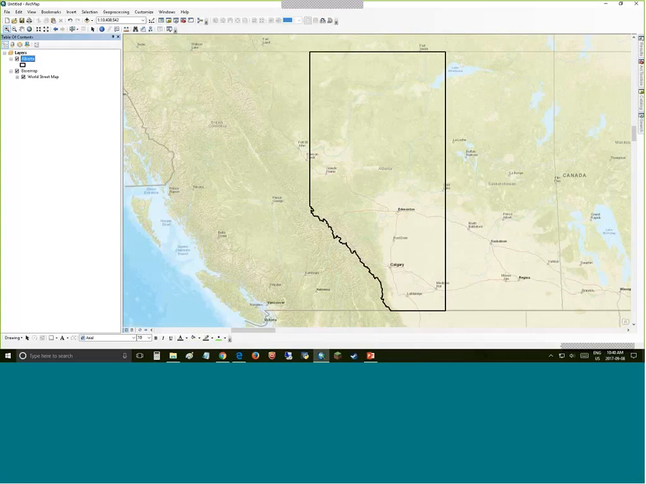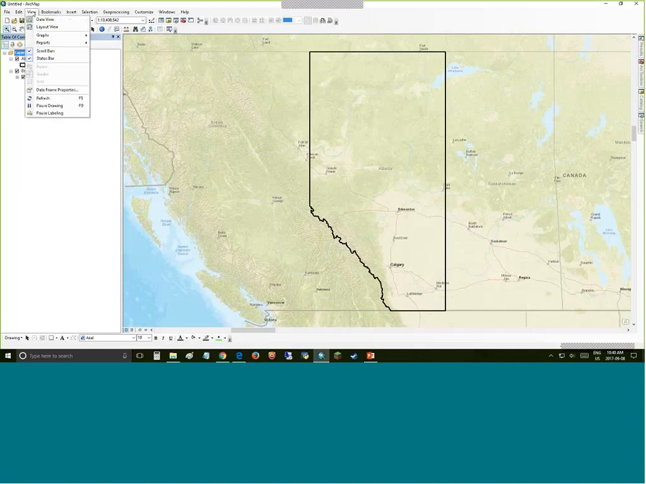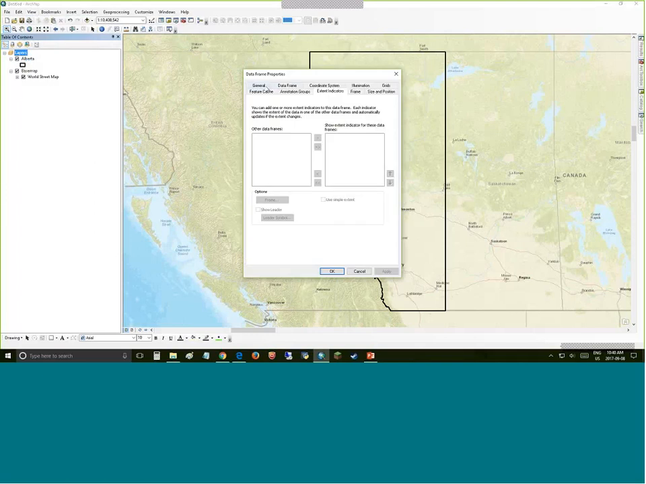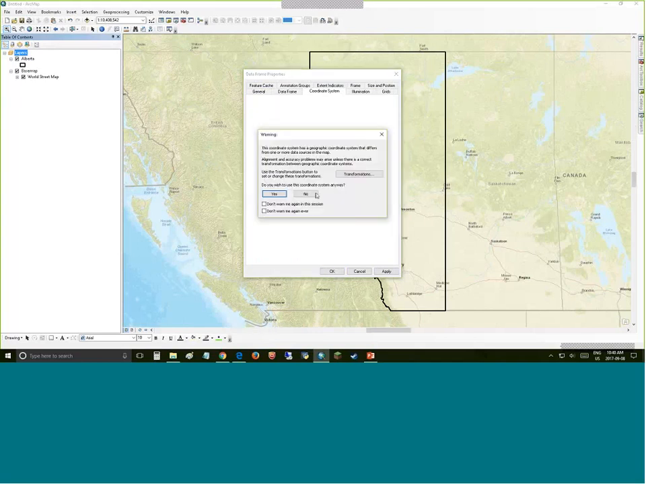And so this is not a good map projection. We're going to change that by going to View and Data Frame Properties, and there is a Coordinate System tab where we can now choose the Alberta azimuthal equidistant, because this is what our Alberta boundary polygon is in. Click OK, and it's now going to reproject on the fly.